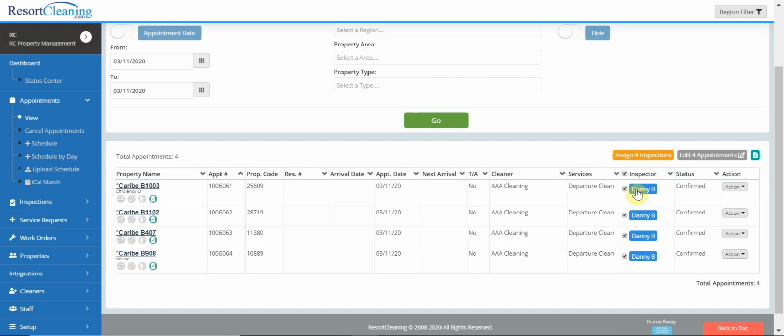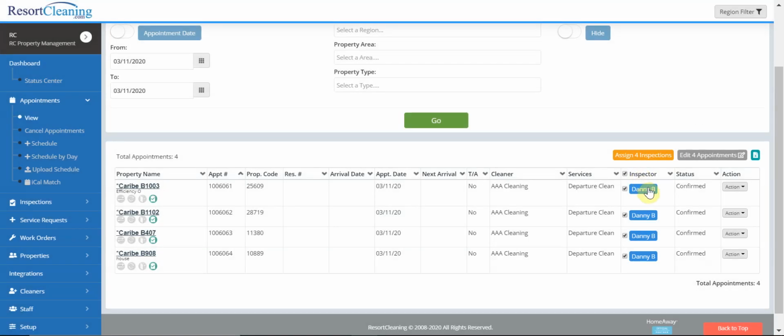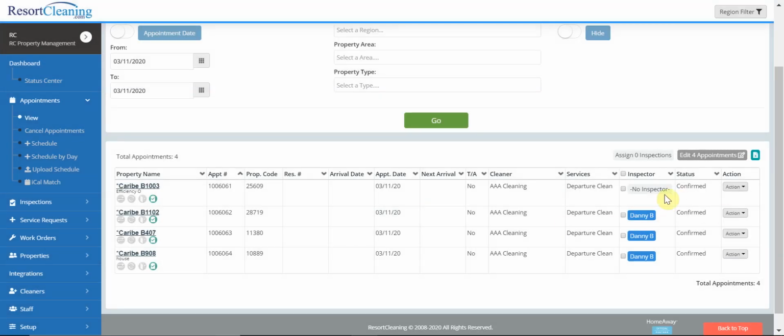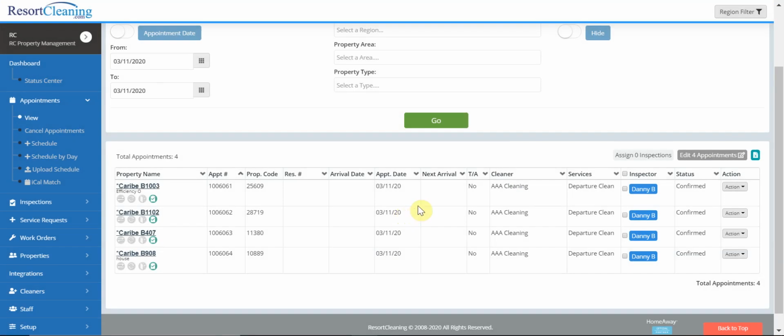Now, the system doesn't require you to assign them all. You can unassign them as well so that no one has to do an inspection. You'll see that I've got Danny B assigned to all of these inspections, but if I didn't want to assign Danny to any of those inspections, I could just as easily turn him off and then update it, and there'd be no inspection there. I want Danny B to be able to do these inspections though, so I'll do that, and it automatically will update.